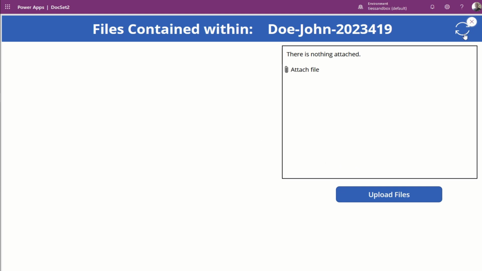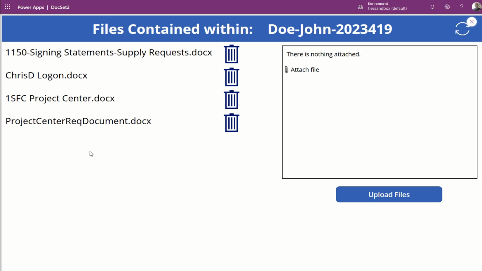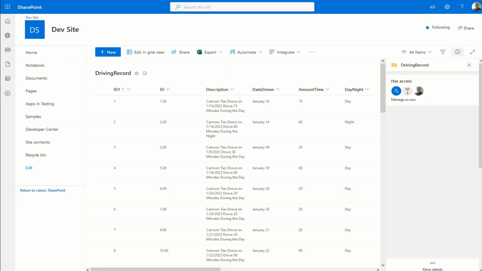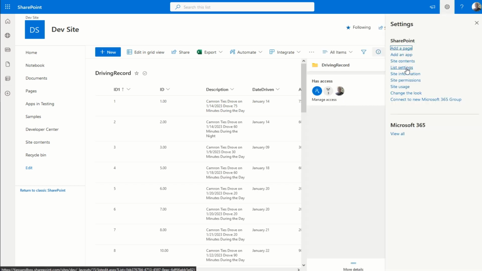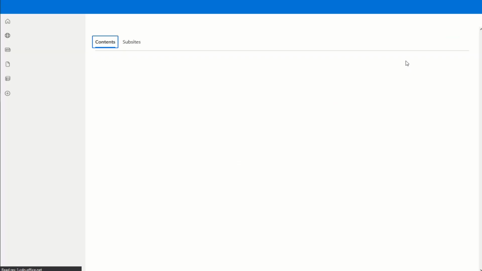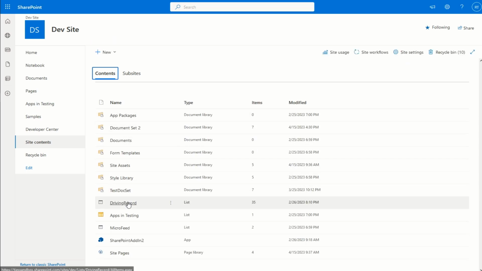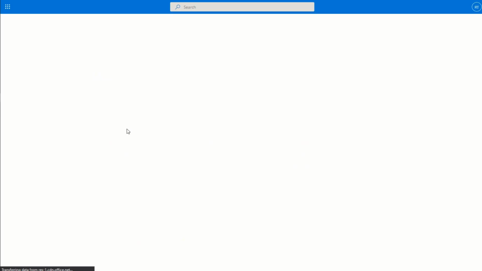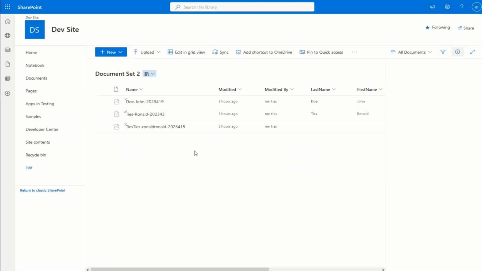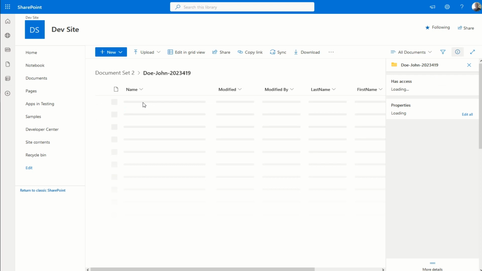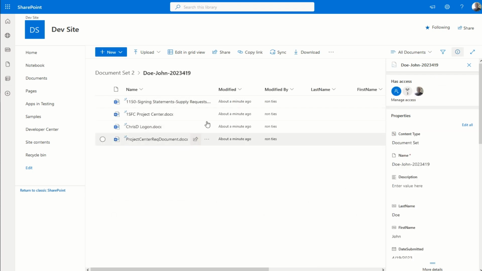So if I refresh, there's all my files, and then if I go back to my document library, which means I'm in something different right now. So let's go back to my doc set 2. I'm going to go to John Doe. And what do you know? There's all my files. Okay, now the last thing is we've got to test our delete functionality, right?